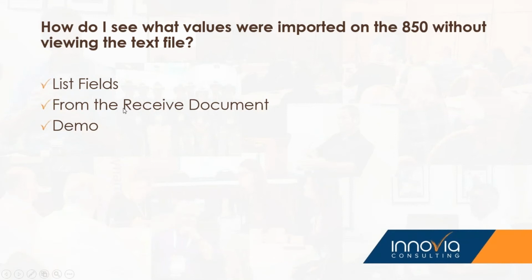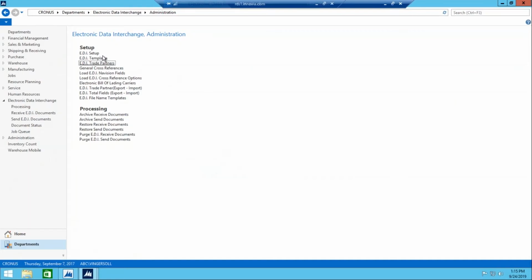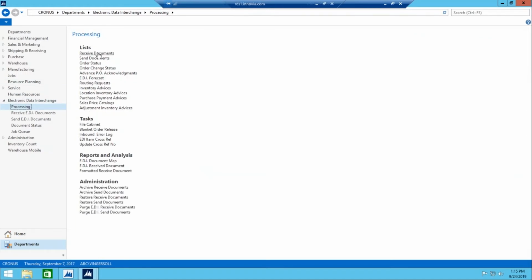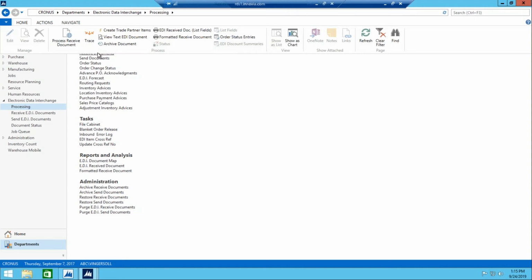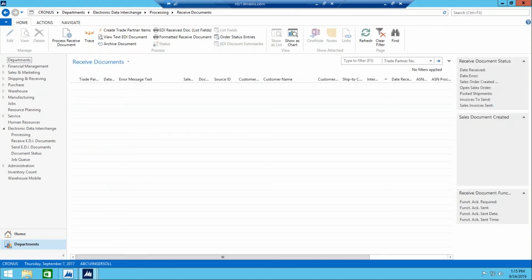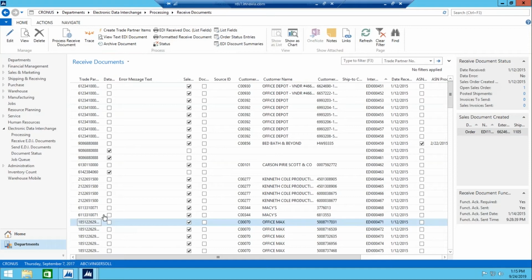So what you can do is use the list fields feature in Nav, and that's done from the received document. It's pretty simple, and I can show you quickly how to do that here. So I'm going to go into processing and receive documents. Basically any received document this will work on. We'll click on this, and you can do it either from the list form or the card form.